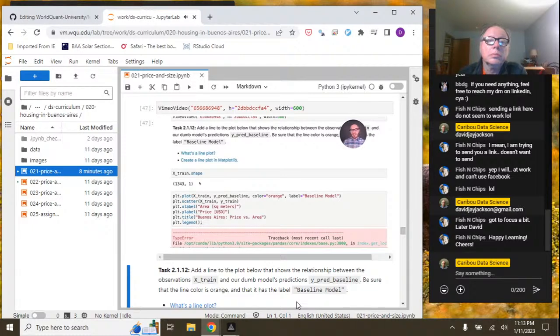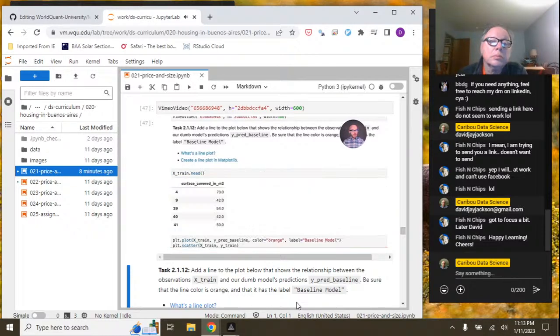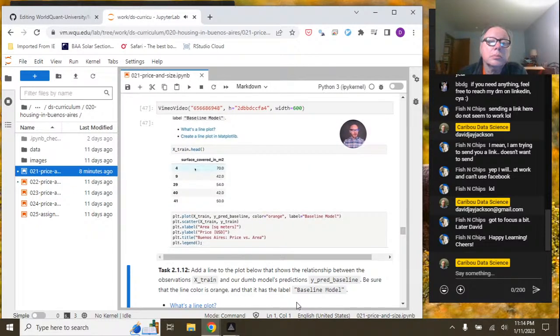Maybe it just doesn't like data frames at all. So there are a couple ways that we can get around this. One thing that we could do is, if we just look at head here, what we can see is that, yes, this is a data frame, but actually there's only one column in it. And that's the only column that we want. So instead of passing in the whole data frame, we could just pass in one column.